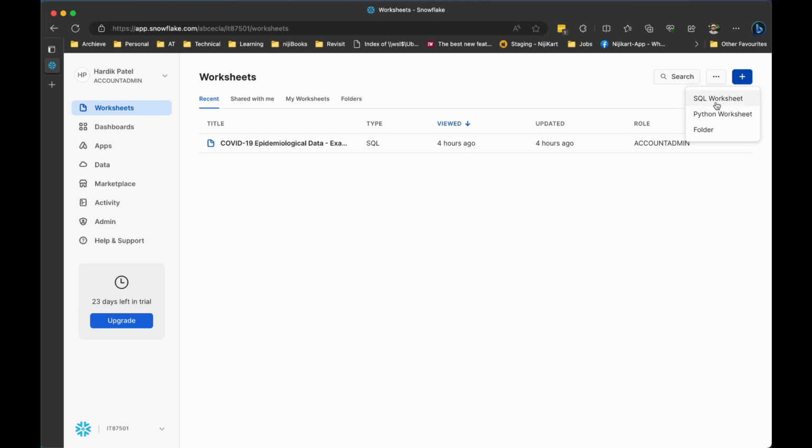You can create two kinds of worksheets, a SQL worksheet and a Python worksheet. The SQL worksheet will allow you to write SQL queries and execute them inside the database. And the Python worksheet is nothing but another one where you can write a piece of Python code and execute it on the database.